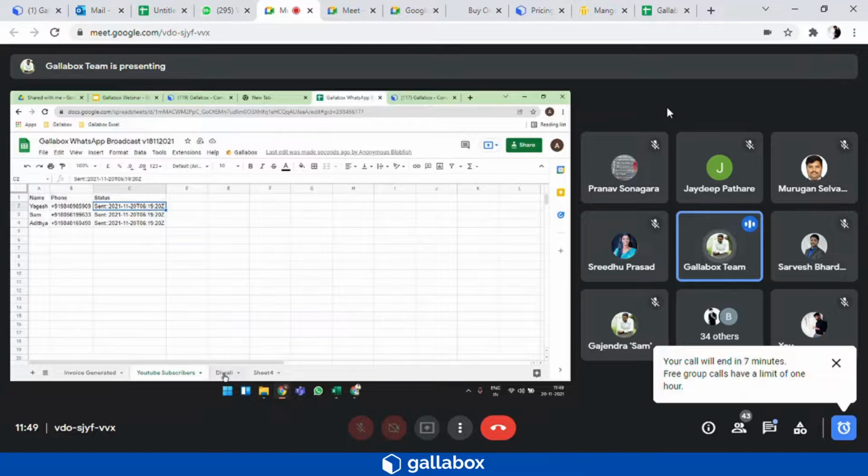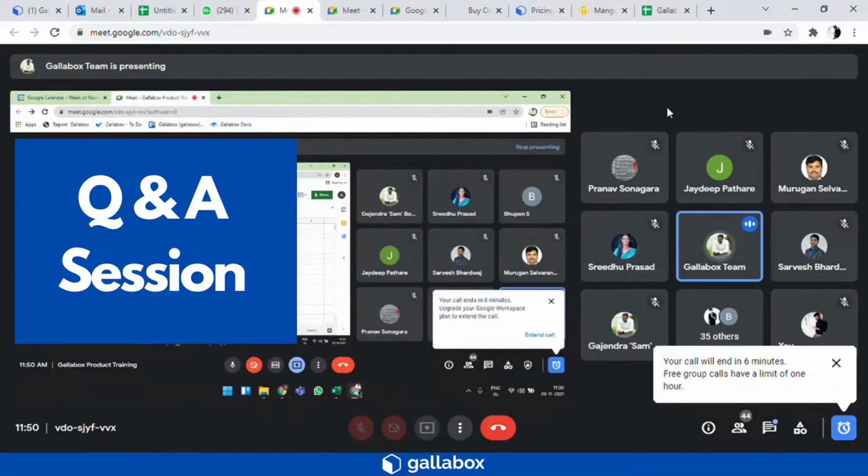And likewise, if I open the Diwali template, this Diwali template has also been delivered. So this is how simple you can broadcast WhatsApp messages via Google Sheets. And these messages will be sent and received by your customers in real time. There will not be any delay or any lag. It happens in real time, within a minute. So this is how you can simply broadcast WhatsApp messages, and it can be done in less time.